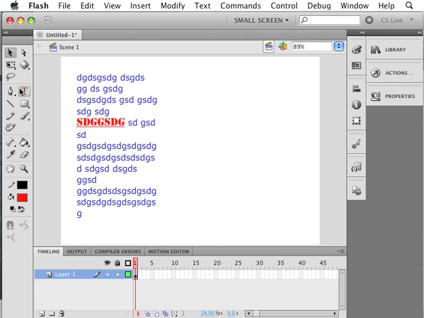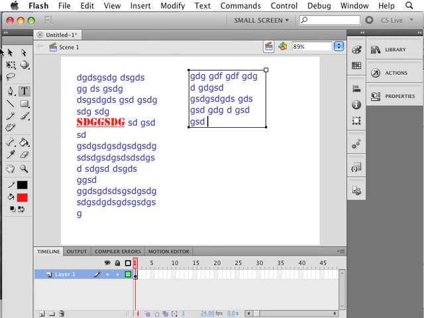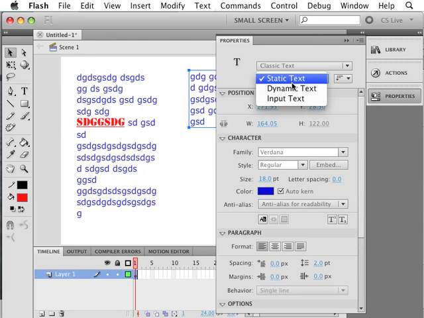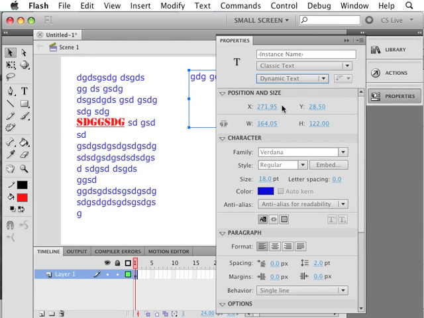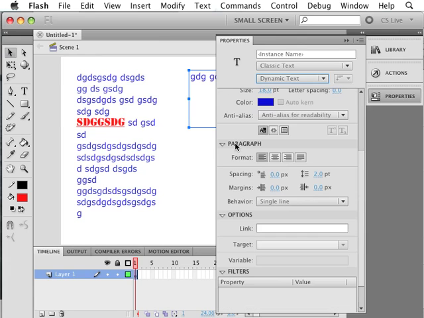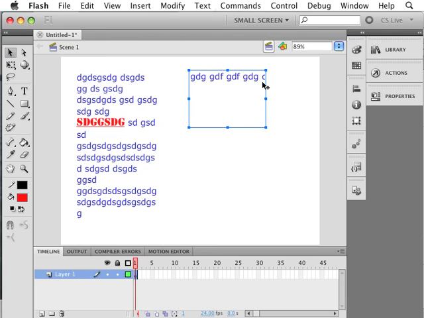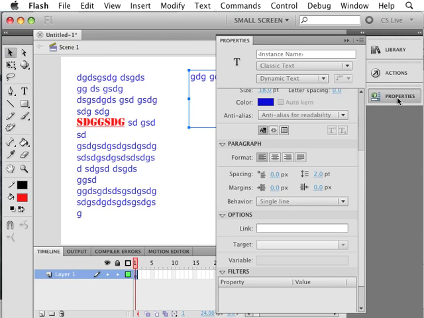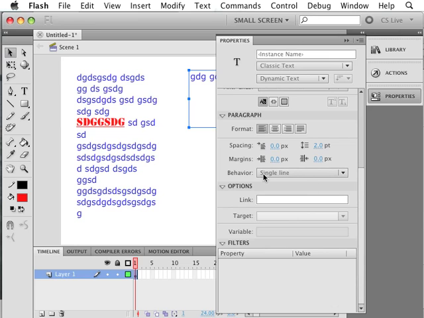Now let me try a different type of text box. Again, I'll create a text box over here and just put some words in there. Okay. I'm going to change the type of text box from static to dynamic. Now there's one very important thing. It might have been hard to see. Let me collapse this for a second. You see now it's all on one line. I do need to go into my properties and change my behavior from single line to multi-line. And then that again allows it to flow. Otherwise it will simply be on one single line.